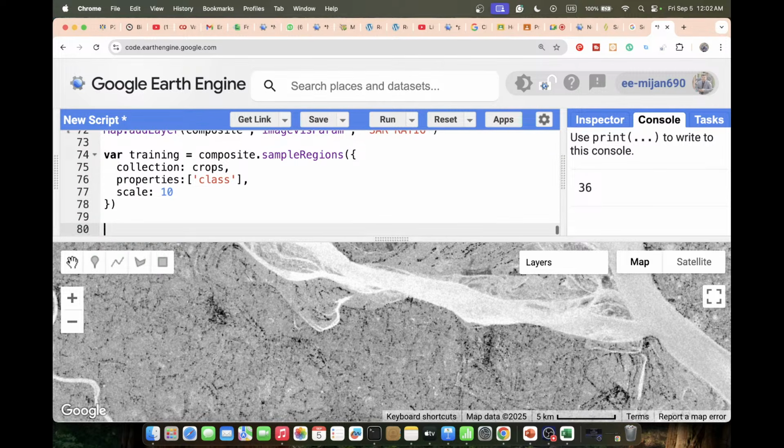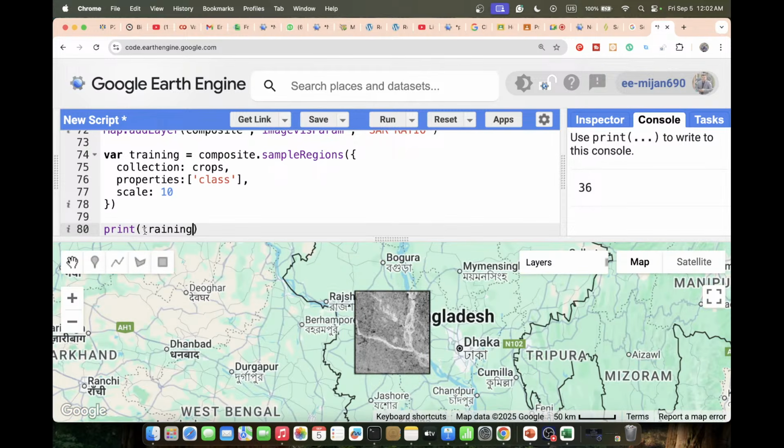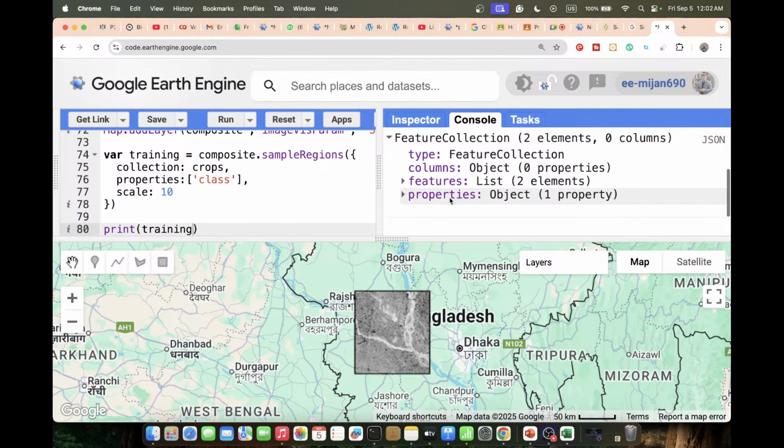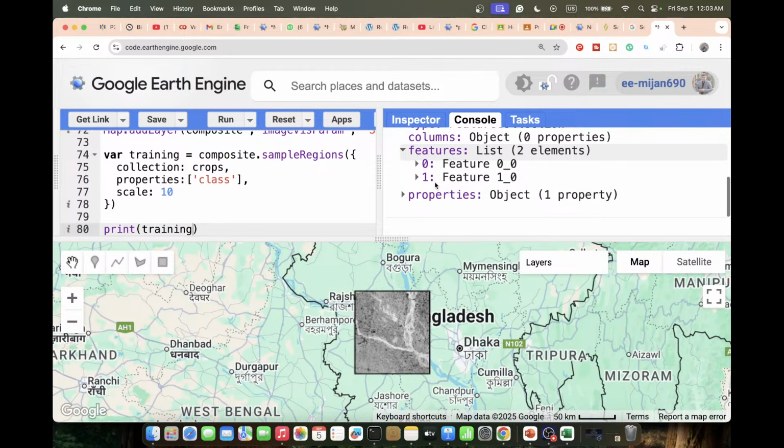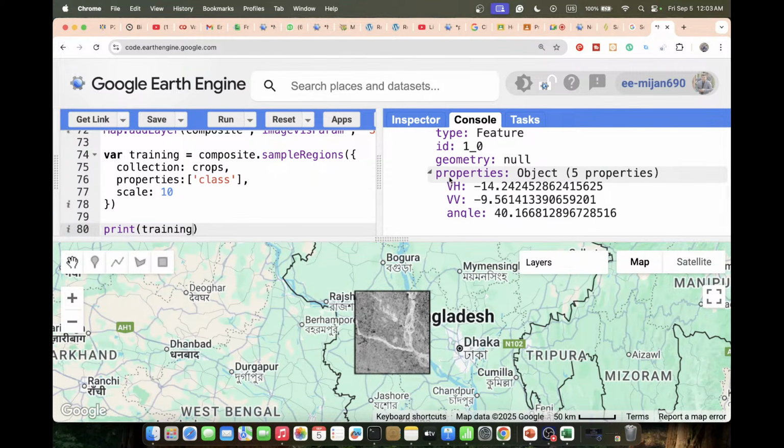So further just print and check the training. If we check, we find out only two training samples. We just simply extract the pixel values. If you check, total 5 properties, we find out the VV, VH, angle, class, and also ratio. Okay, we simply add VH, VV, angle, class, and VV ratio for the 2 training samples. So this is my property.